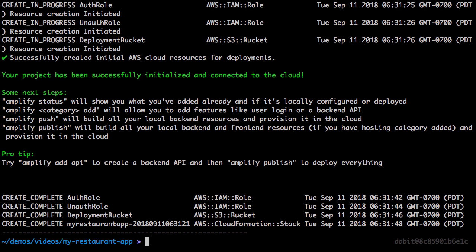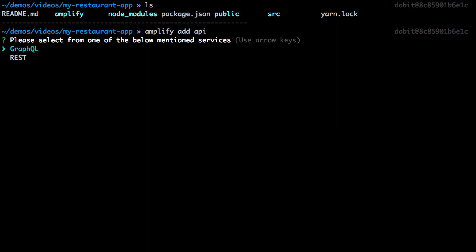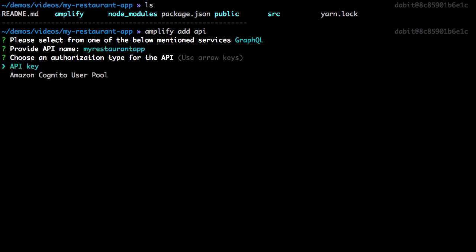Once the project's been initialized, we can begin adding new services by running amplify add. The first service we'd like to add is a GraphQL API, so we'll run amplify add api. For the type of service that we'd like to create, we'll choose GraphQL. For the API name, we'll call the API MyRestaurantApp. For the authorization type, we'll choose API key.